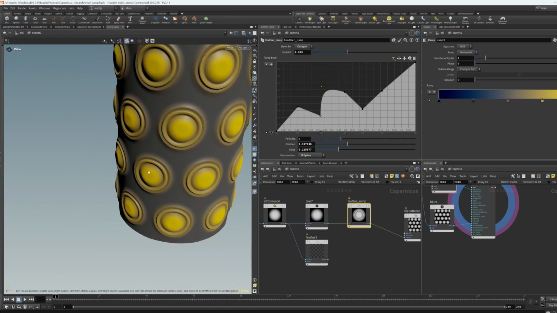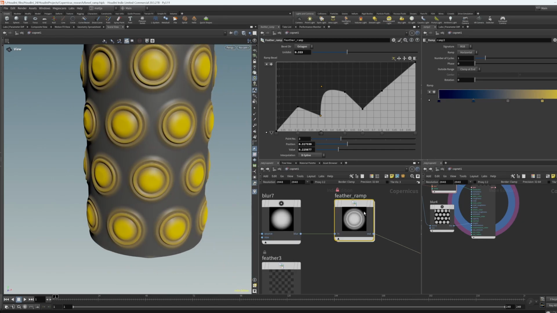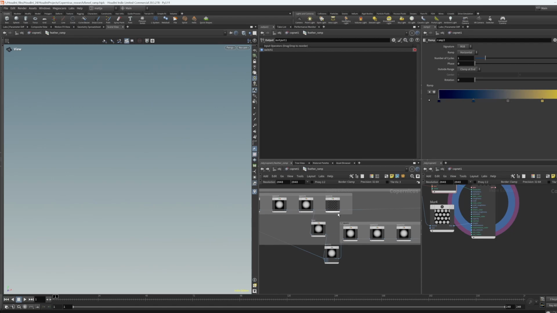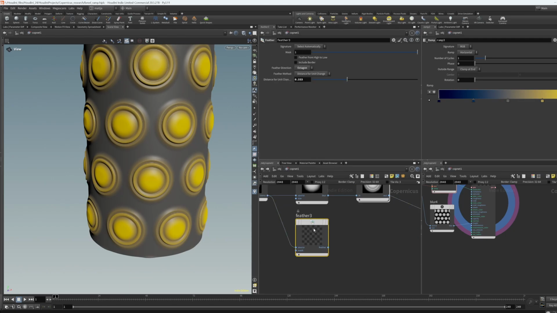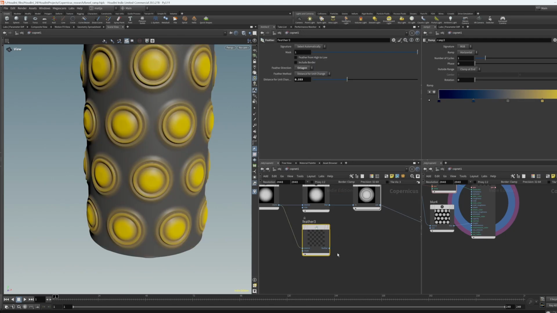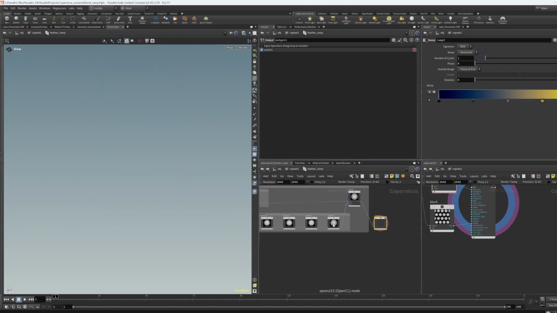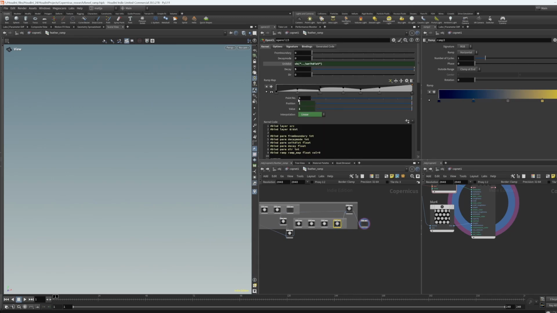You can also get inside and see what I have done. It's mostly the same as the feather node, but with an addition of a ramp, and that's pretty much it.